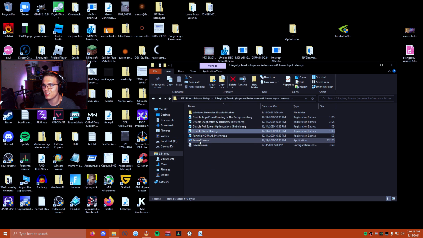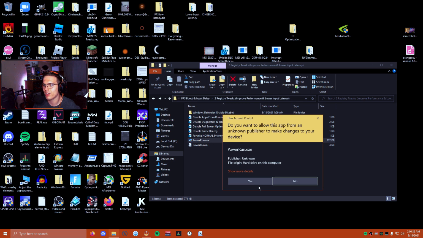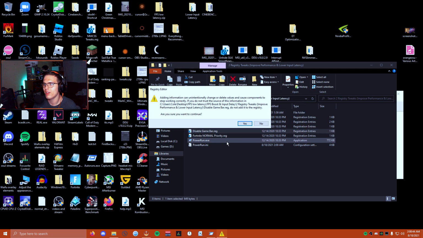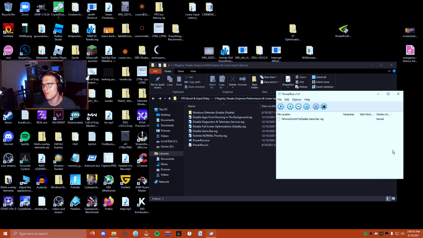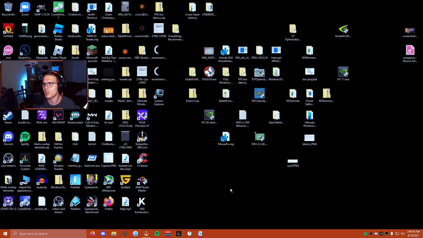Although if you do want to disable the game bar, same exact thing here, run as administrator, hit yes. Go here, disable game bar, drag it in, and then hit the run file. Now this will fully disable the Windows Xbox game bar. It is useless. I hate the game bar, but if you play Xbox, please do not run this if you are playing Xbox because it will break some Xbox stuff. So now that we're done in that folder, we're going to close out of this.